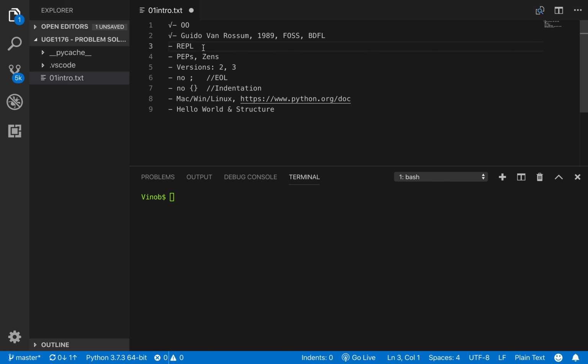Next, Zens and PEPs. Let us begin with PEPs. PEPs are nothing but Python Enhancement Proposals, which are the specifications and the proposals that guide the development and maintenance of the language. Zens are touchstones or guiding principles for the design of the Python language.